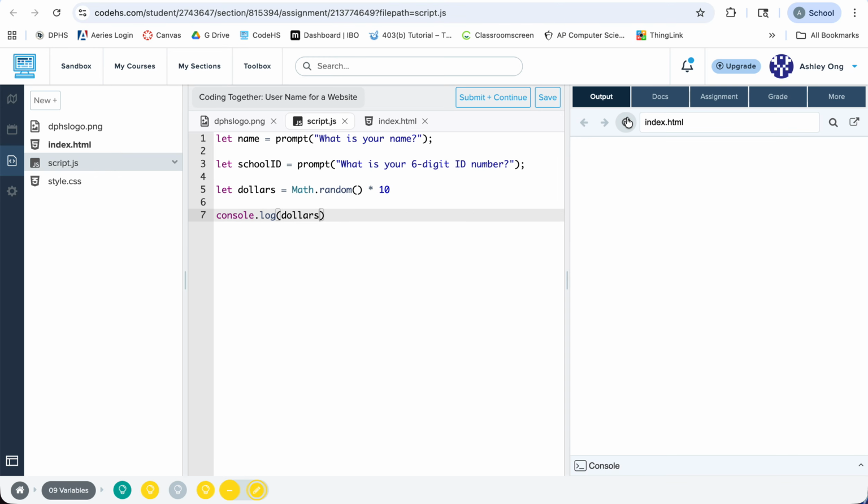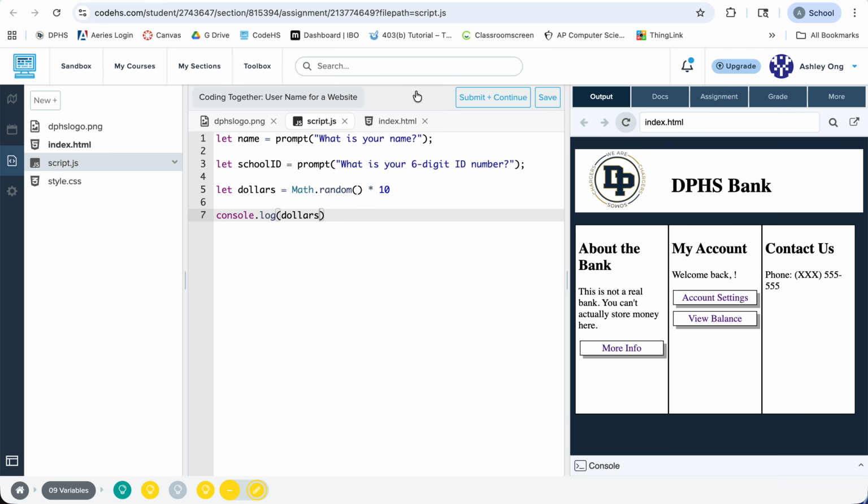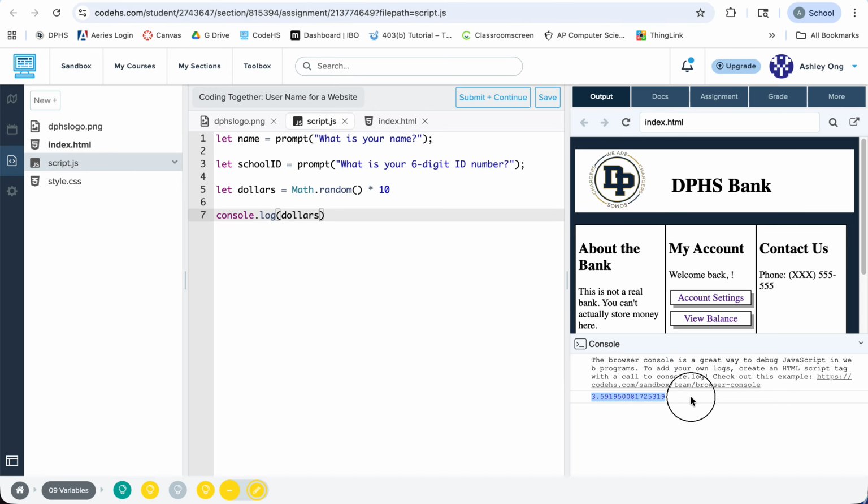In order to test and see if this works, you should reload your page. Here's my ID number. And now you may say, wait, I don't see the console log. Make sure you click console down here. This is my random number. Now this number of dollars is going to be a random decimal value.